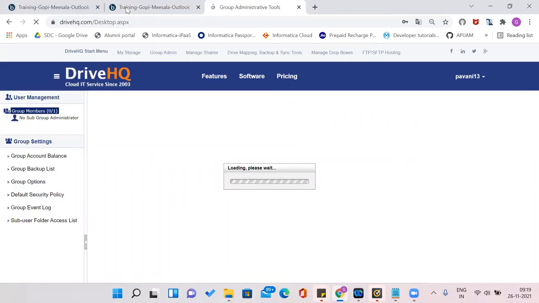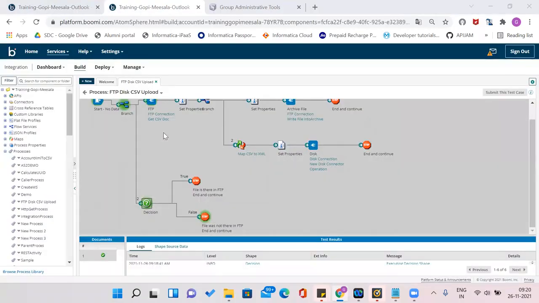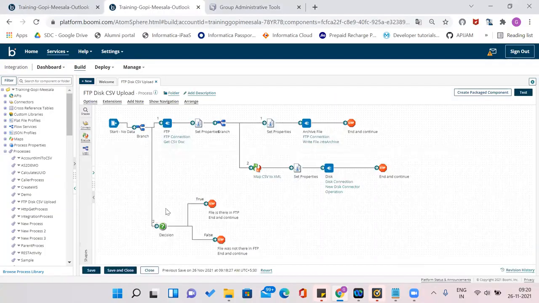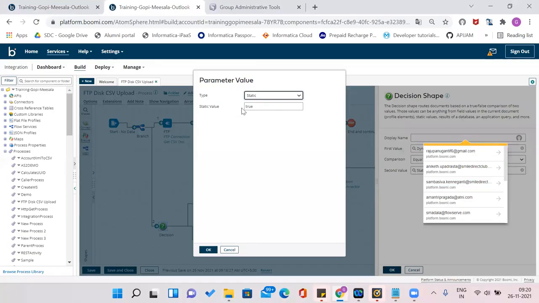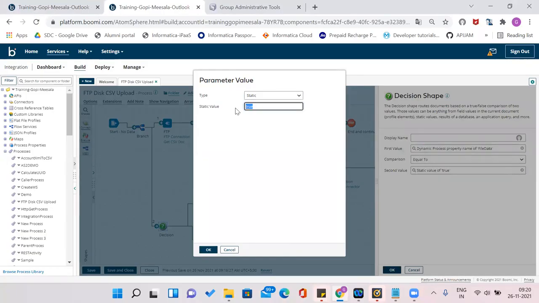So simply, in set properties, you just put the dynamic process property, and there you put a static value, true. Which means true has some value. True is a Boolean value. We cannot give anything other than that, right? So that is why you can give true.